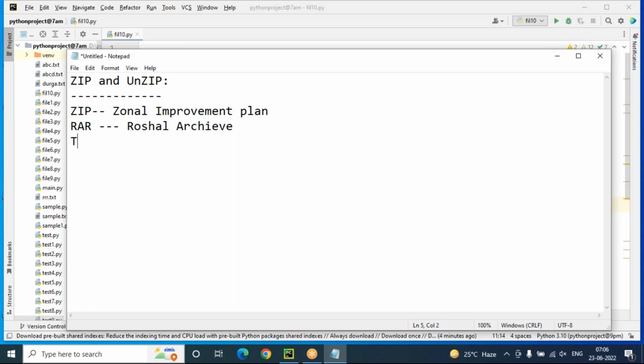Next, there is one more file, the TAR file. In real time, programmers use TAR files to send important or highly confidential files to an on-site location. TAR stands for Tape Archive. This is more secure and protected. To extract the files, a password or some other credentials are compulsorily required.